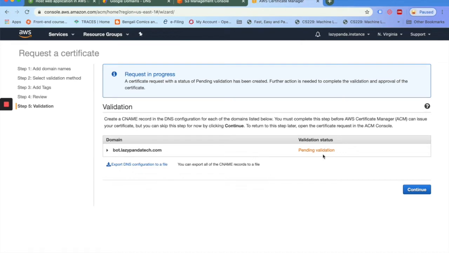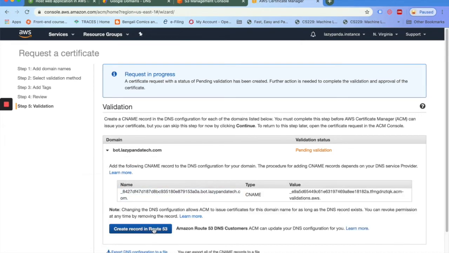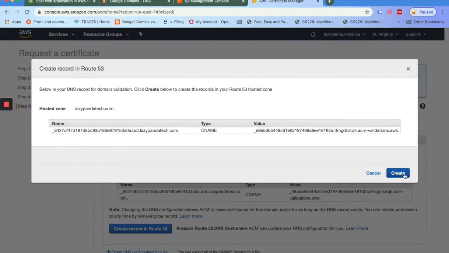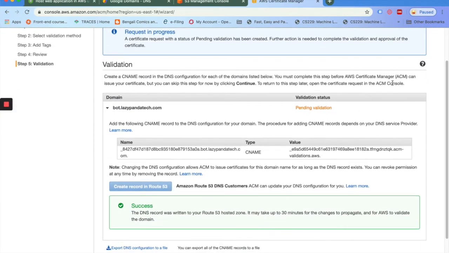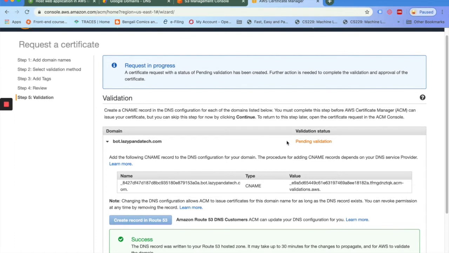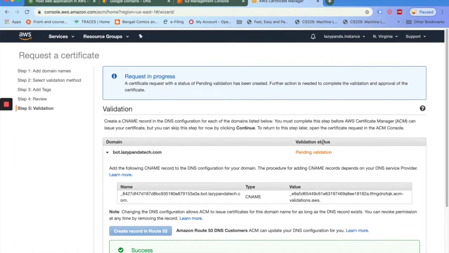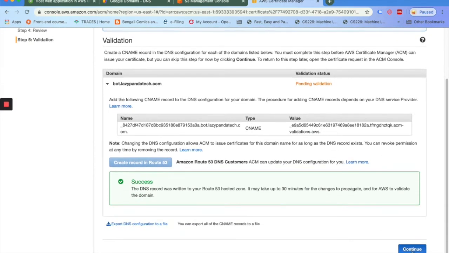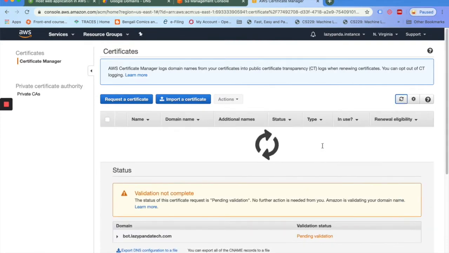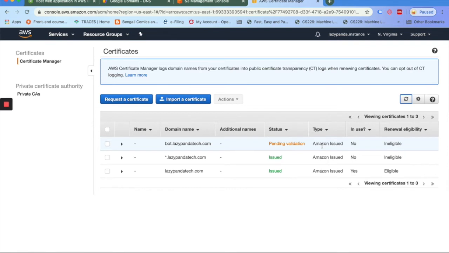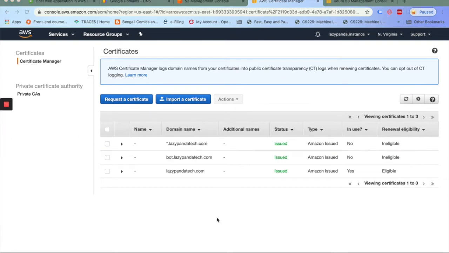Okay, it is pending for the validation. So click on create record set. It is successfully added, but it will take some time to get status success. Continue it. So validation is not complete. Let me pause here for some time and then come back again when it is issued. Okay, now the certificate is being issued.